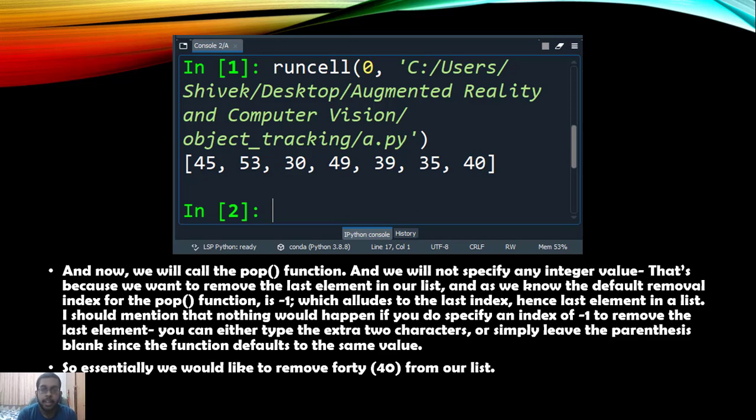I should mention that nothing would happen if you do specify an index of -1 to remove the last element. You can either type the extra 2 characters or simply leave the parenthesis blank since the function defaults to the same value. So essentially, we would like to remove 40 from our list.